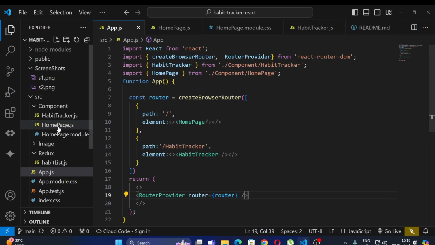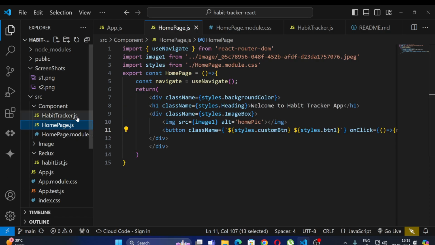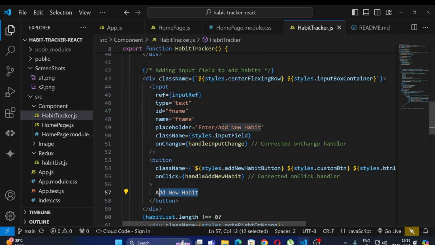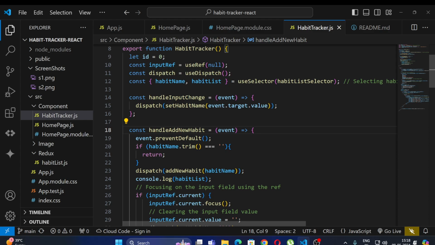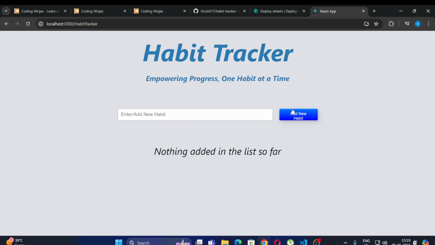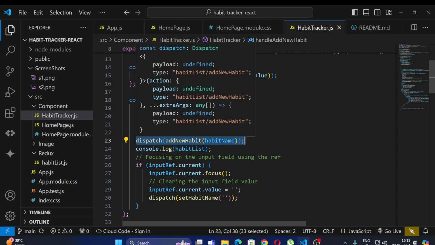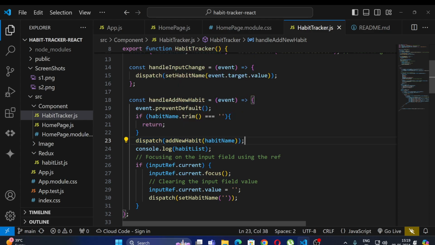If you go ahead and look at habittracker.js, not homepage.js, over here we have a button which says add new habit. As you can see, it says onClick handleAddNewHabit. If you look at handleAddNewHabit, it first of all checks whether you have provided an empty string or not, because if you have provided an empty string, as you can see, it simply returns and does nothing. So if I empty it and then click on add new habit, see, nothing is happening. It will dispatch an event only when you have provided some habit to it. It will not enter any null fields or empty fields.